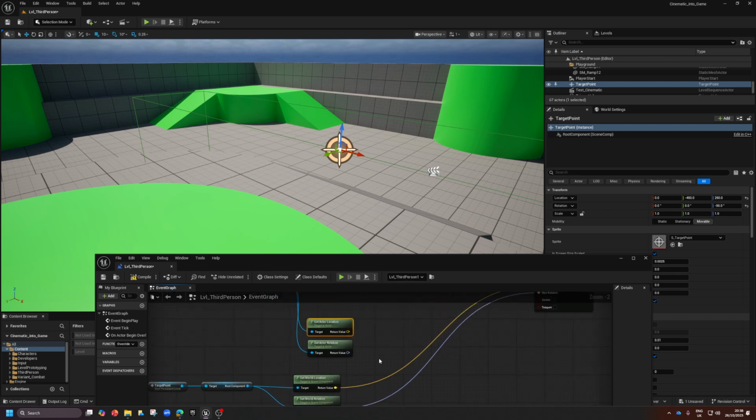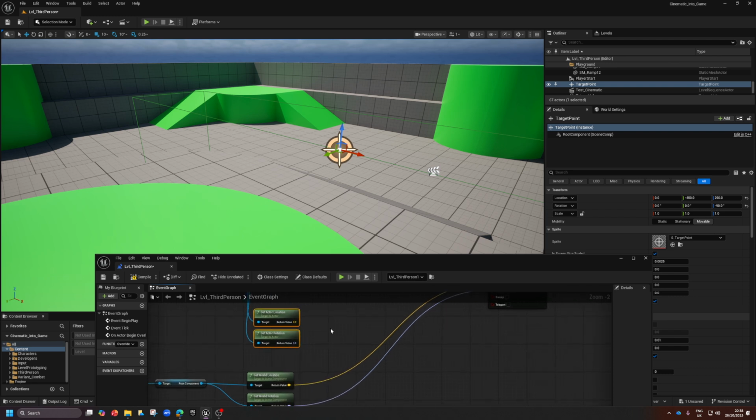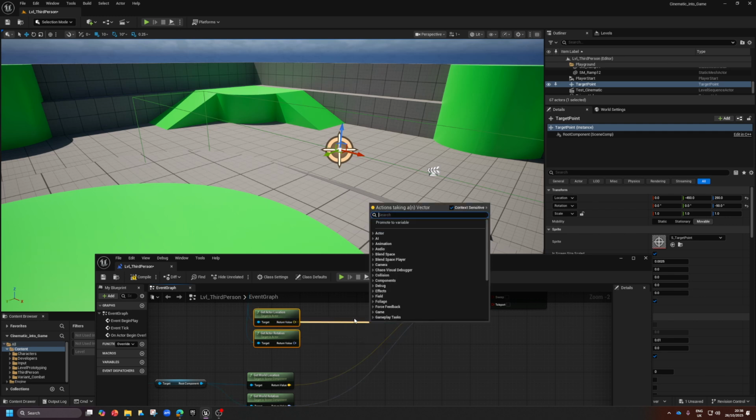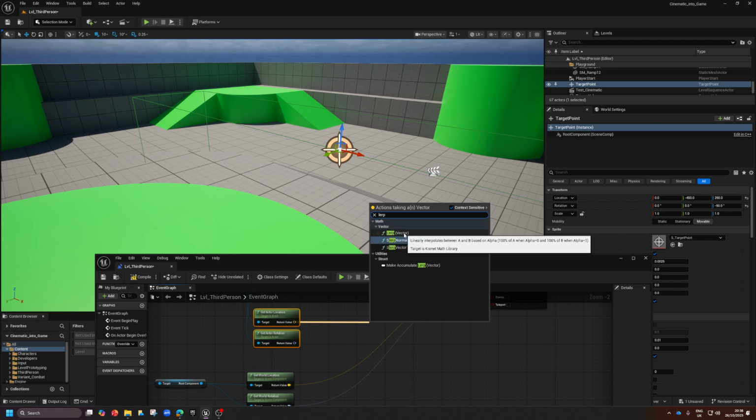Now, right, so we've got his rotation, we've got where we want him to be. Now we're going to use a lerp. So I drag off the location, type in lerp, and so here we have lerp vector. Okay, so it linearly interpolates between A and B on the alpha channel.